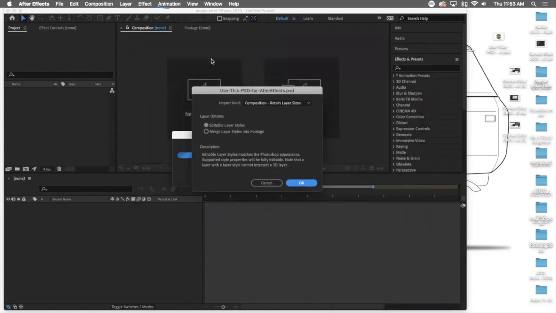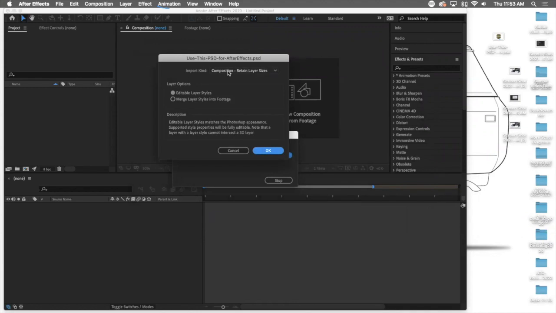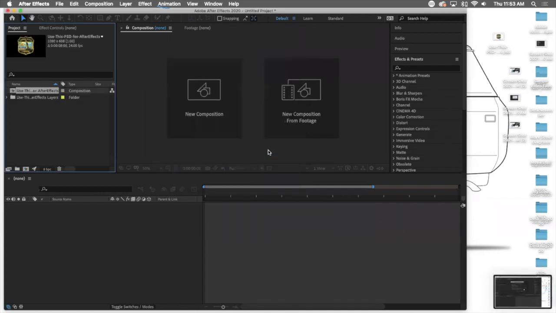Now it's going to give you this other dialog box. And the cool thing about this dialog box is you can change back to footage if you want to. Obviously, we don't want to. And you can either have layer styles editable, or you can say merge those layer styles. Usually when you're bringing something in from Photoshop with layer styles applied to it, you want to keep those layer styles because you want to try to animate them in After Effects. So I'm going to keep editable layer styles. There's one more, and then I'm going to bring it in.